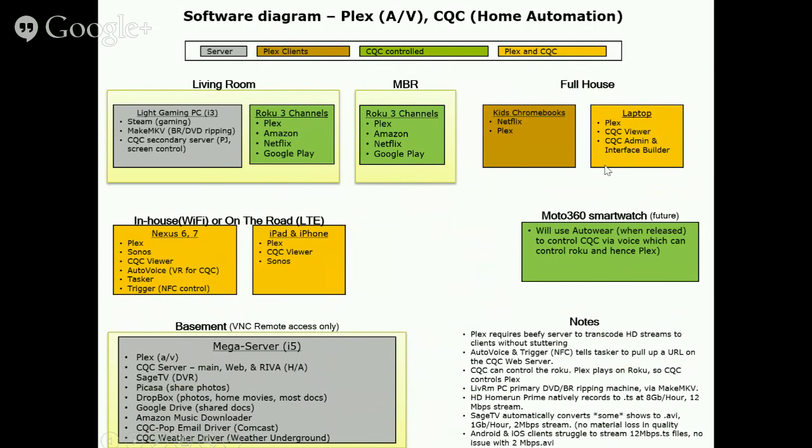Which way to go here? Here, on the living room PC, I'm sorry, not the living room, the basement. Here's all those things I have in the basement. On the Roku, the channels I have are basically the three major ones. I actually terminated my Hulu Plus membership because I reinstated Comcast. I have Plex running there. In the future, AutoWare is still in beta. That is voice recognition for your Moto 360.